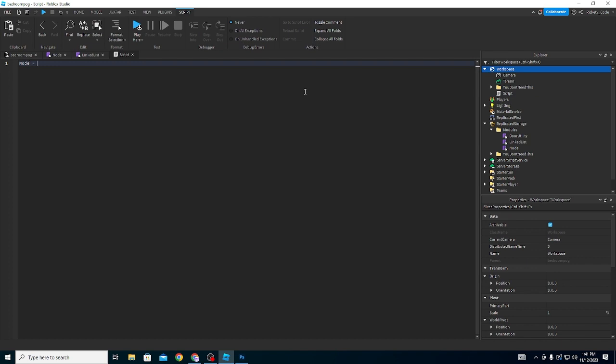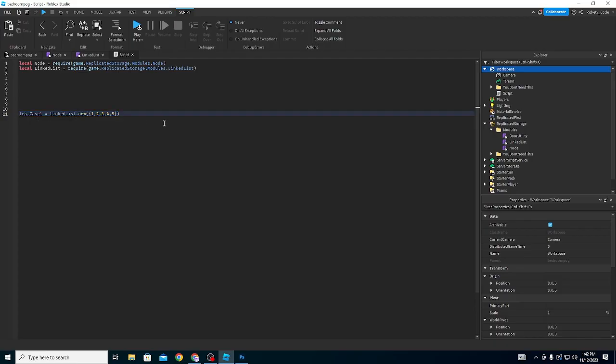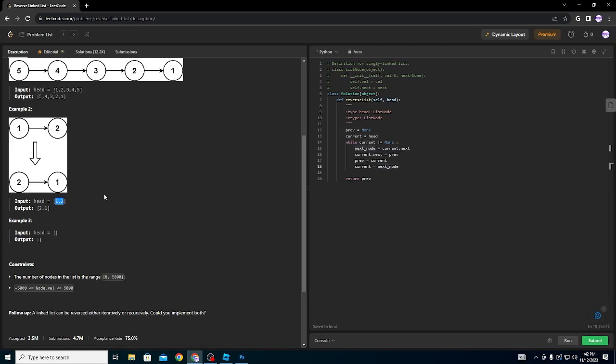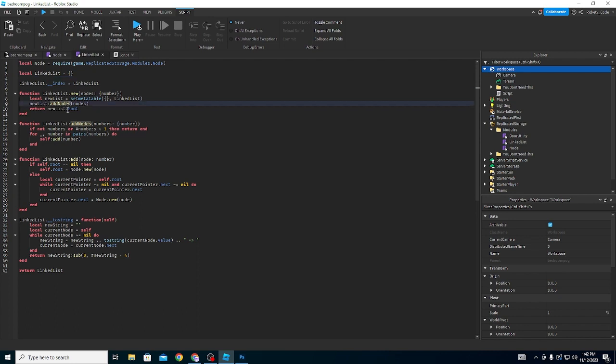I'm going to import these modules, so we have our node class and our linked list class. Okay, I'm going to set out these test case values. I have the first test case, second test case, and then our third test case, which is going to be empty. But in my linked list class, if it's empty, it's going to be nil. So we're just going to return nil.